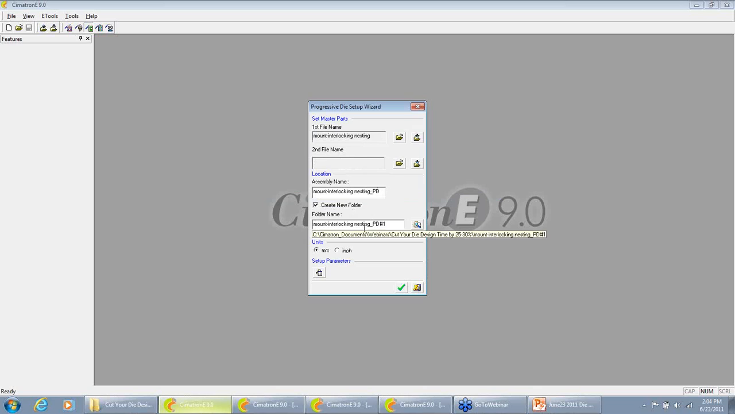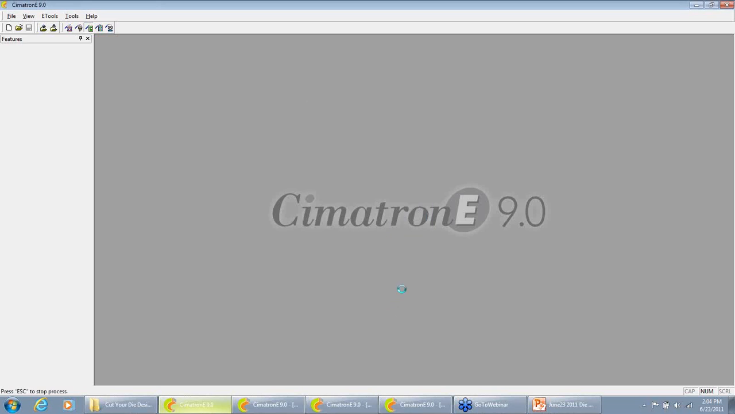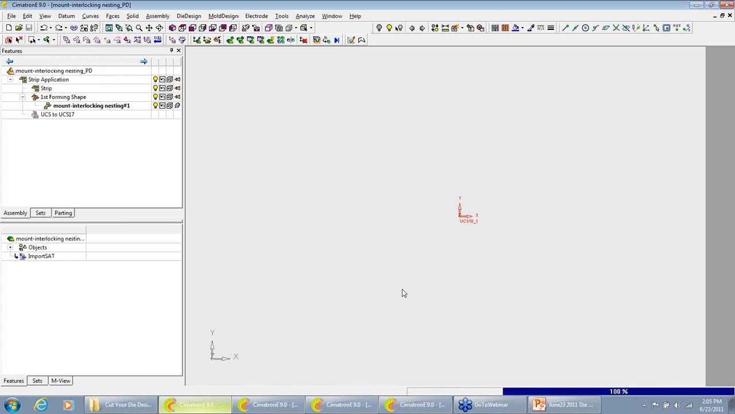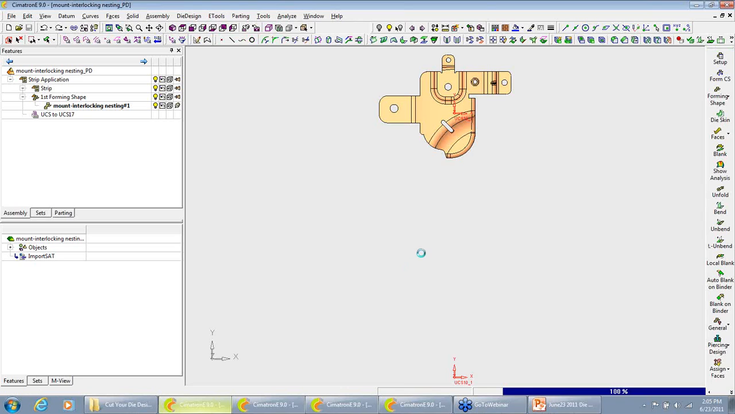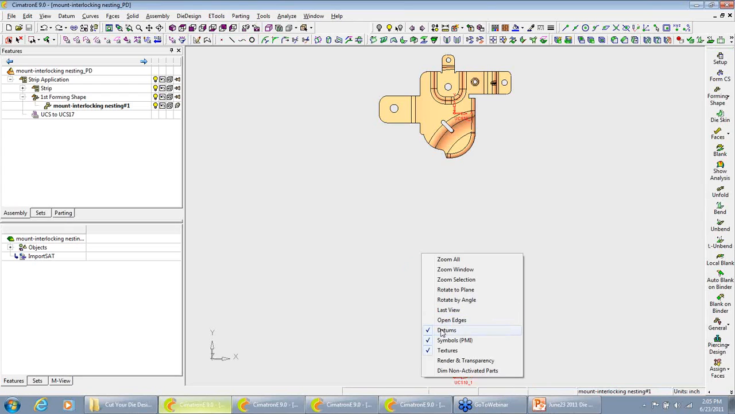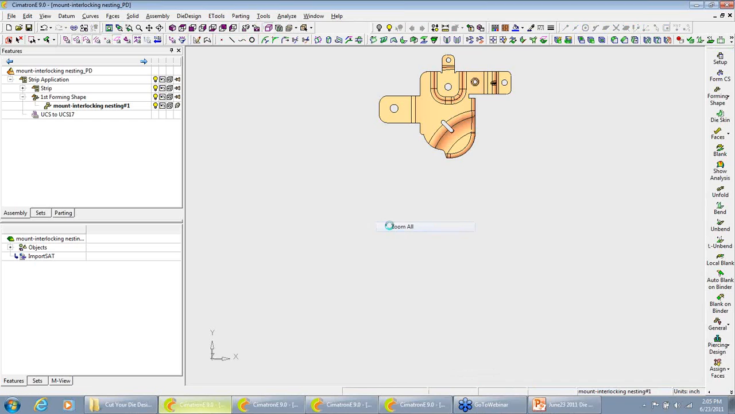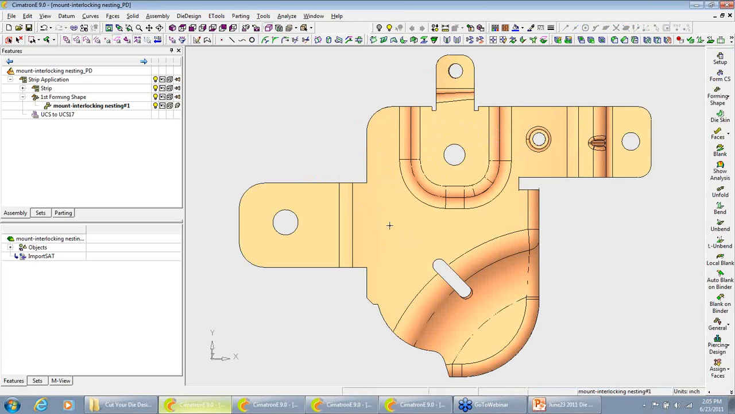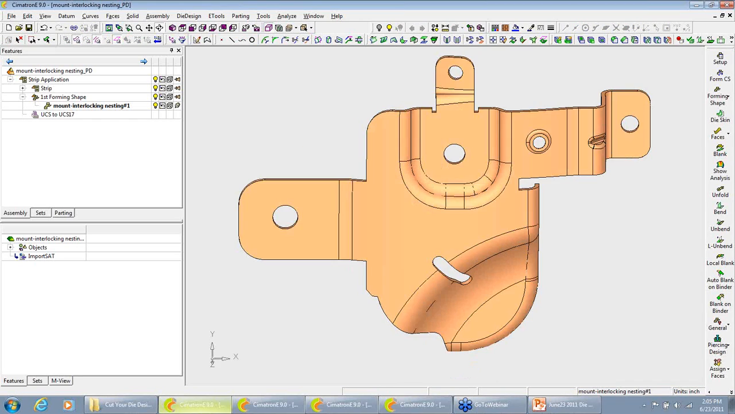I'll also start a new folder, and I have the option to work in metric or inches. So by hitting the big check mark there, it's going to open me up into an assembly format and bring my part onto my screen. First thing I'm going to do is hide my datums and take a closer look at my part. So this is a full solid 3D model.